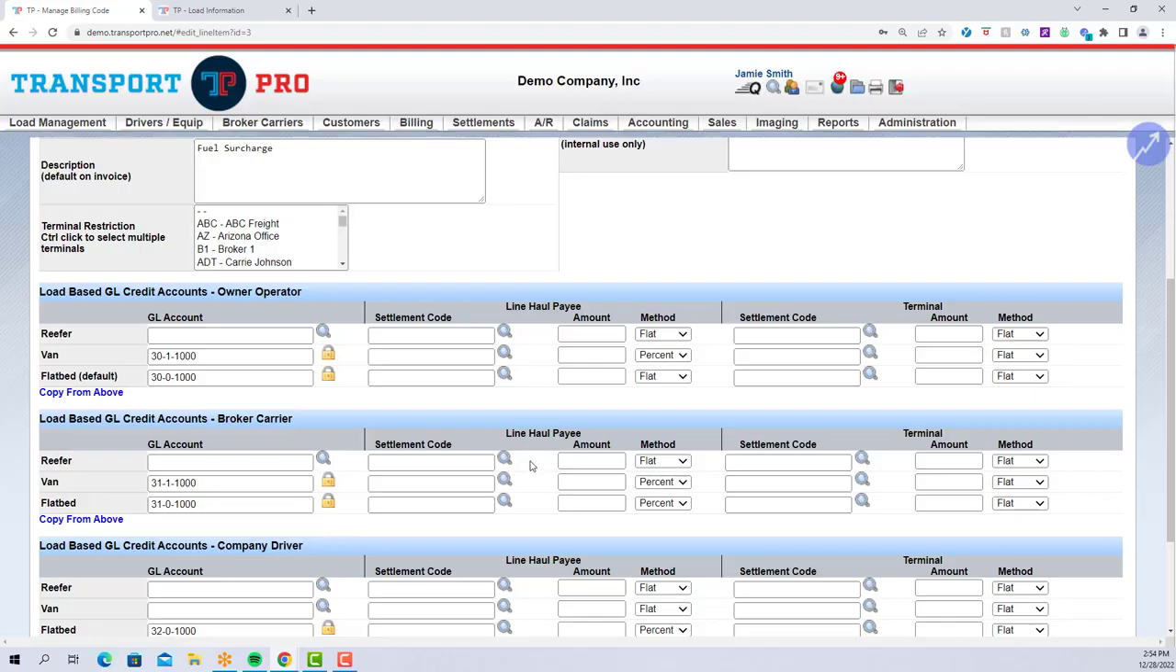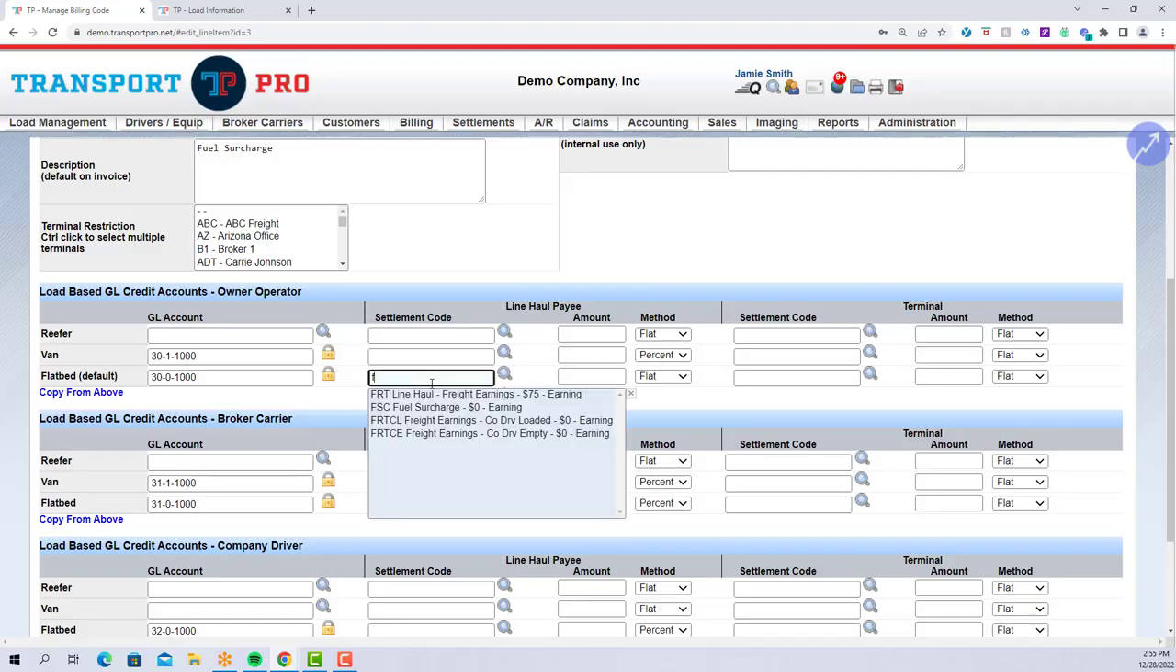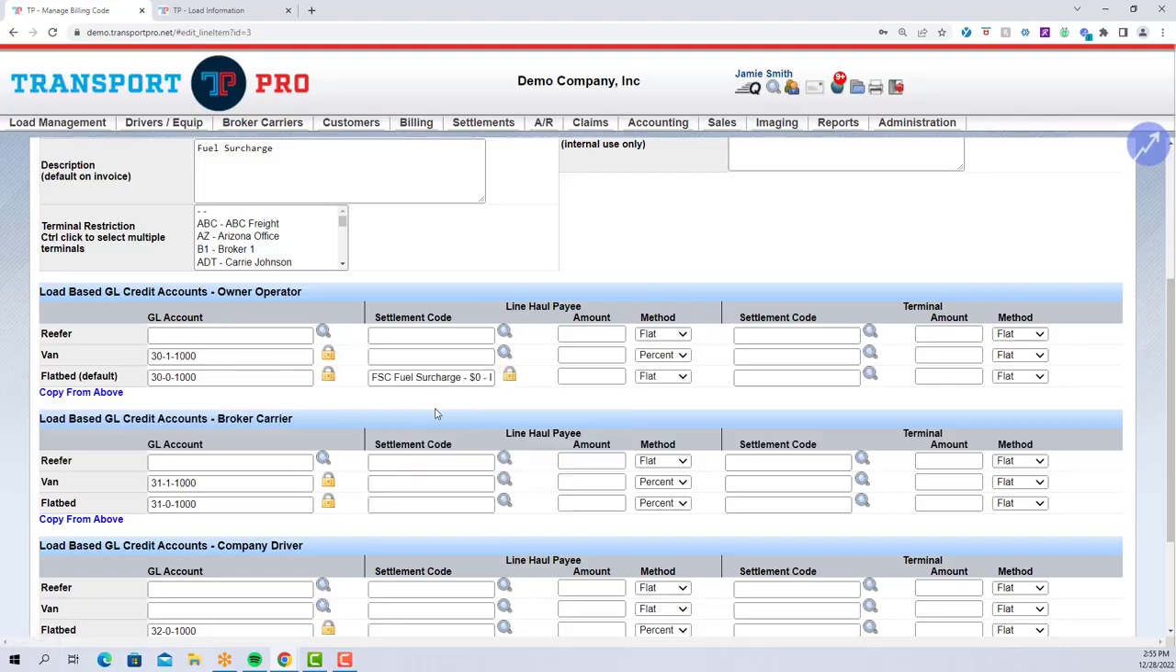Now in this example, we're just going to set up 100% of fuel surcharge to pass through to owner-operators only. So the first thing we'll do is tag our fuel surcharge settlement code here on the billing code. So you're tagging the settlement code on the billing code. Now again, this is one of those fields with the magnifying glass. So you'll need to select it and lock it in.